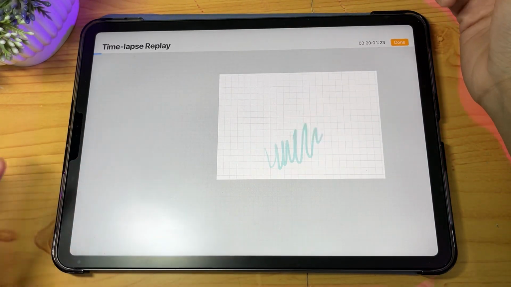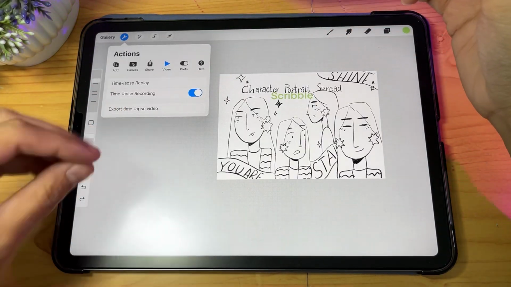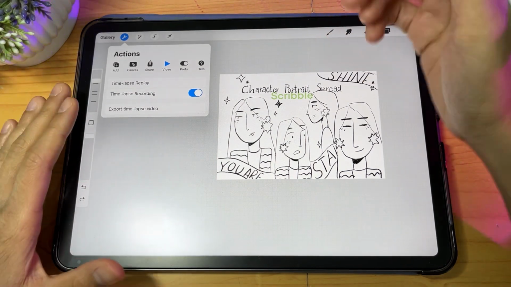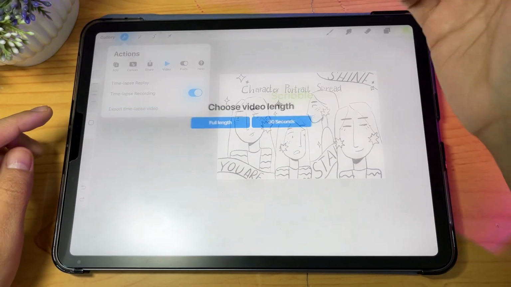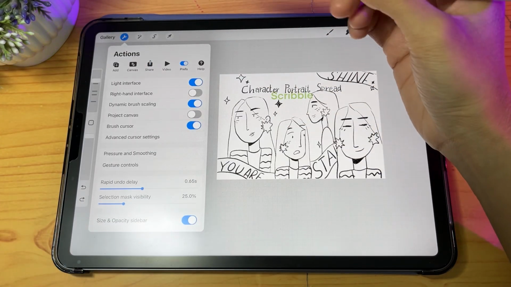Tap over here to see a time lapse of your process. If you don't want a time lapse or want to reduce the size of your project, you can switch it off from here. You can export the overall time lapse from here.